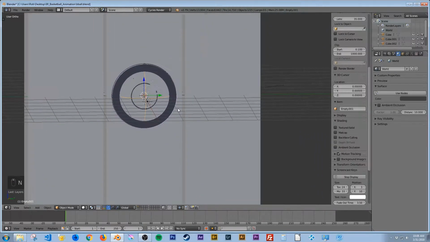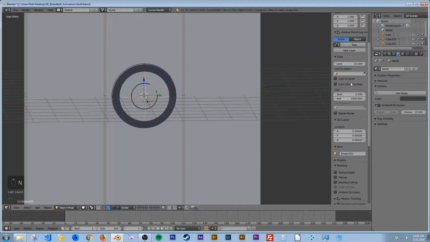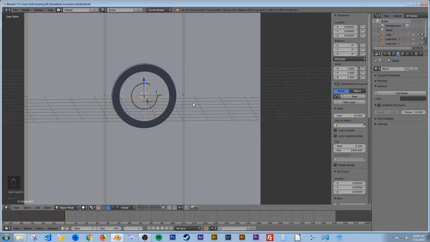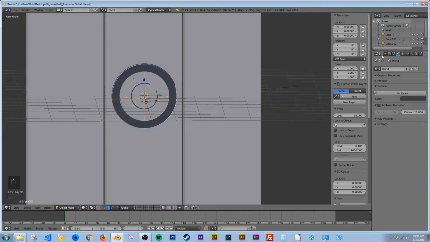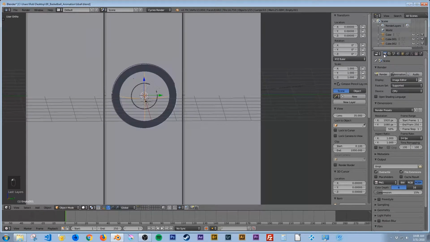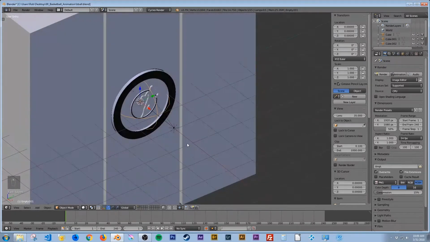So I'm going to hit N to bring up my right panel, and I'm going to scroll up to the top, and also in the furthest right panel, I'm just going to click on the little camera icon, and so for this project I'm going to have 24 frames a second, and it's going to be 10 seconds long, so I'm going to change the 250 to 240, and just click that there.